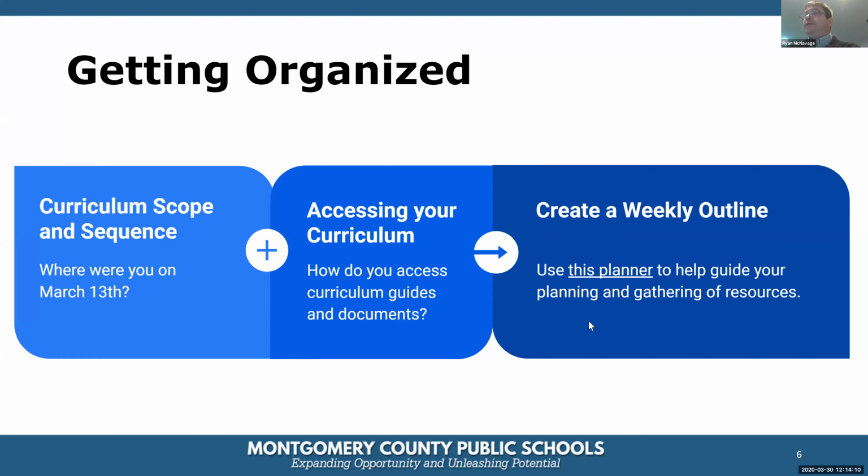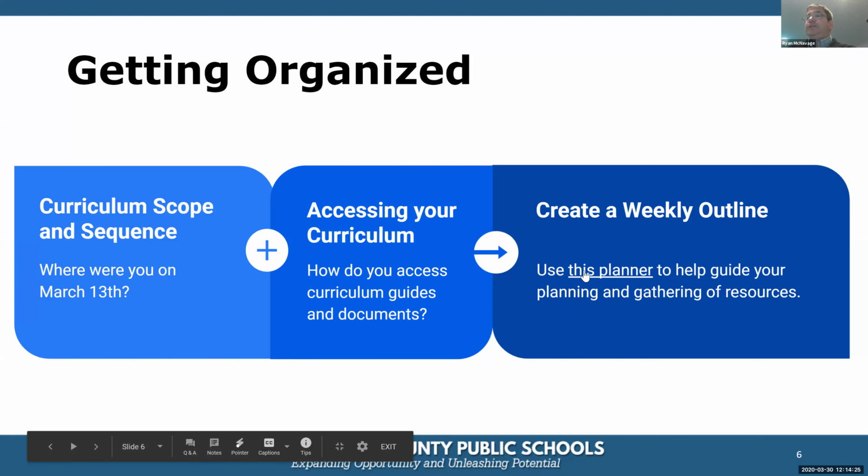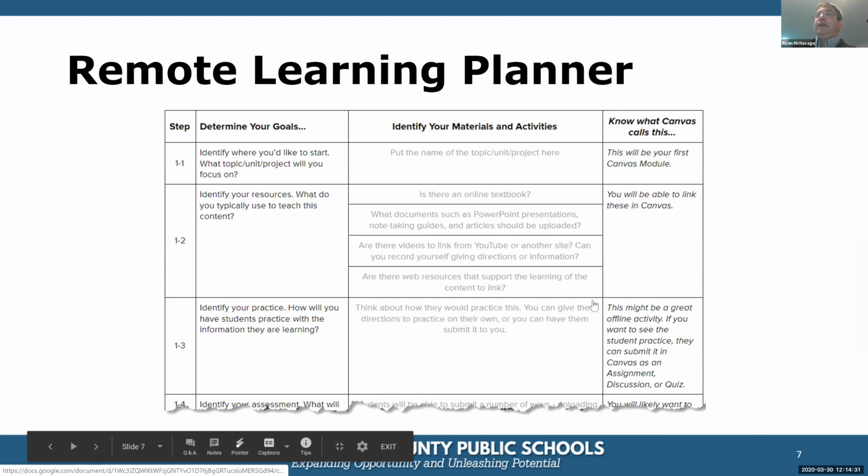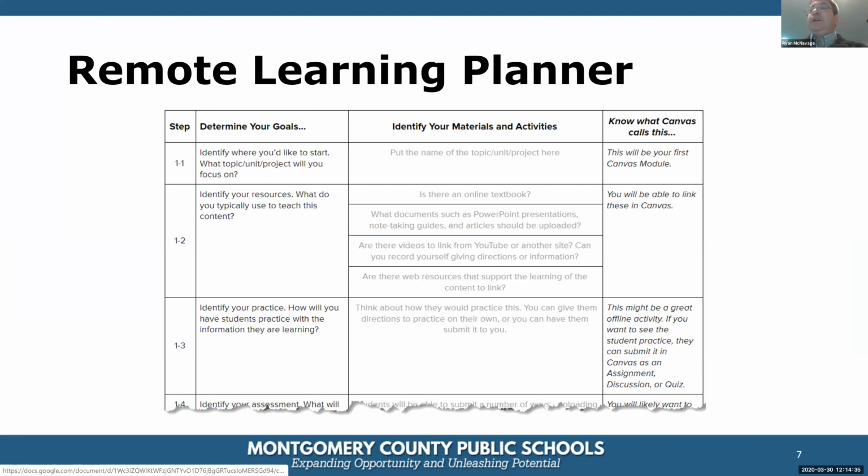Many people already do this, but as you're gathering your resources and preparing your lessons for the week, compile them all and make a plan using some sort of planner. You can see that there is a planner linked in this presentation. And if I click on the next slide, it shows you a screenshot of what that planner looks like.